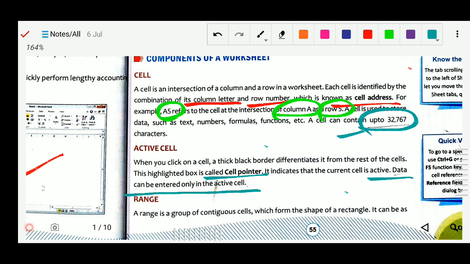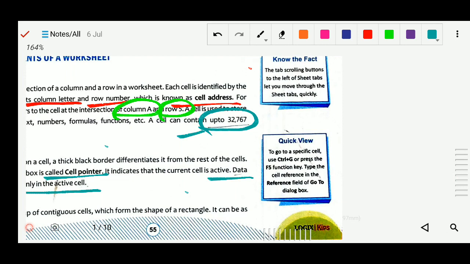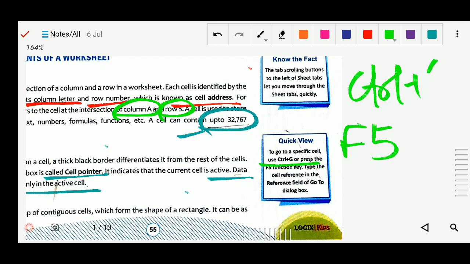Now next is range. A range is a group of contiguous cells which forms a rectangular shape. First, one more thing: the shortcut key Control plus G is for going to a specific cell. Or you can press F5 also. You can press Control plus G or F5 to go to a specific cell.